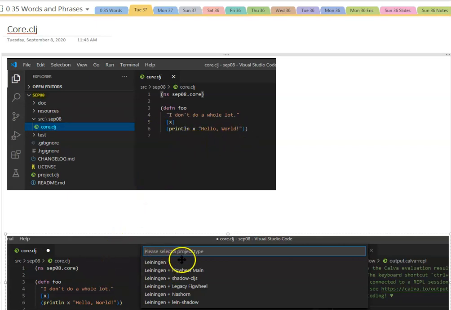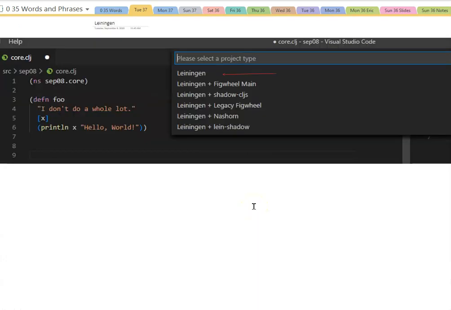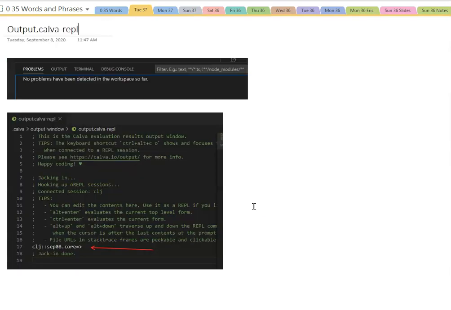You're setting up a Leiningen project, so I think that's the REPL that we use. Calva doesn't necessarily have its own REPL that I know about. I think you're using the REPL that's there, so we're doing a Leiningen project, and there we go. There's our REPL in the output Calva window.